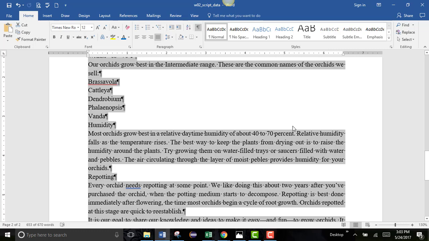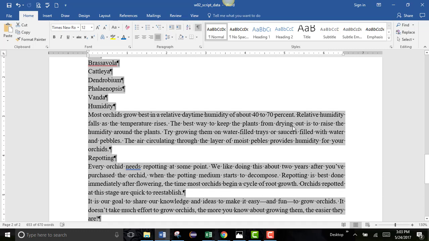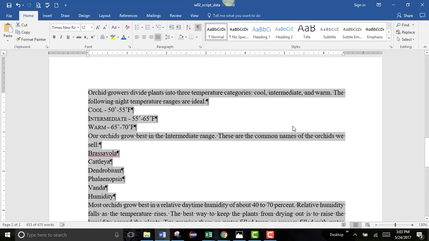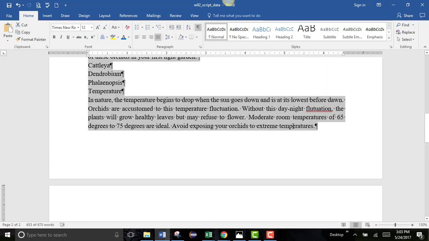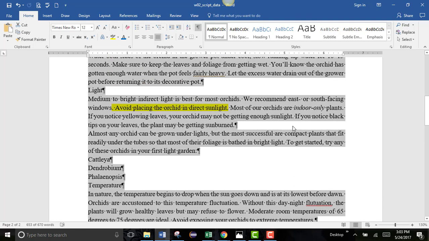Now, I would say in 90% of the cases, justify looks awesome. In some cases, depending upon the words that are in your paragraph, it can look a little bit too stretched out. So you really have to be mindful of that. But in most cases, I think it looks pretty good.